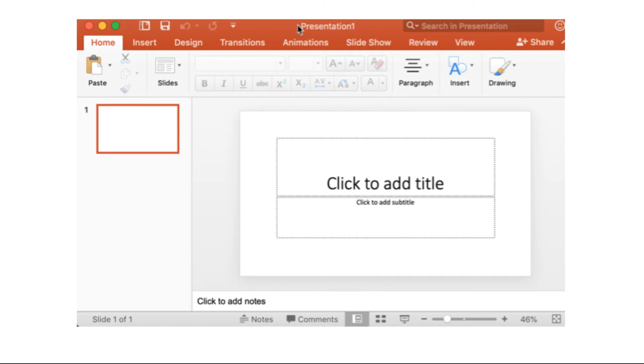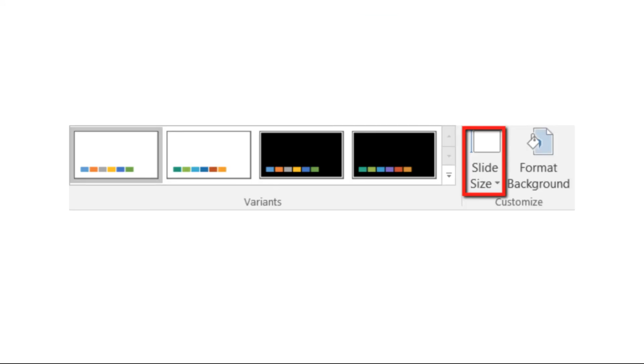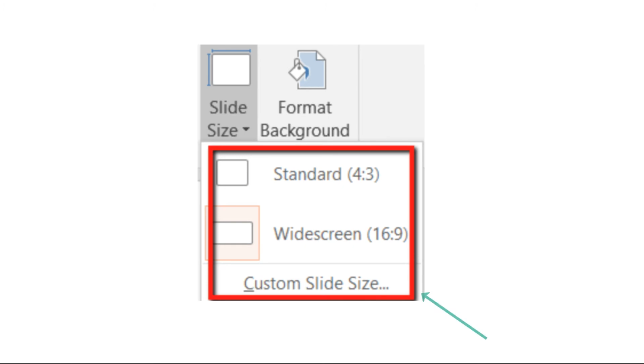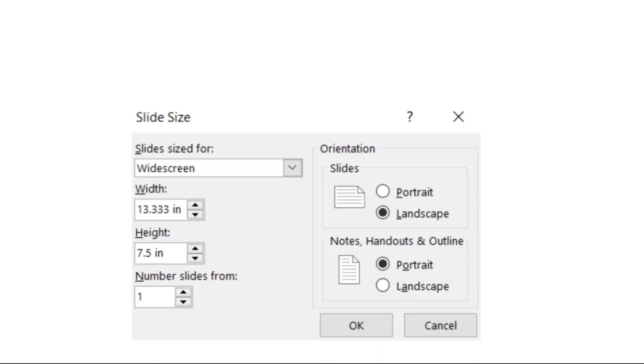Now we need to resize the actual slide. So at that point, you go to Design. Then this box right here is going to appear, and you'll have the option to select slide size. From there, you're going to come down here and select custom slide size. And then this box will appear.